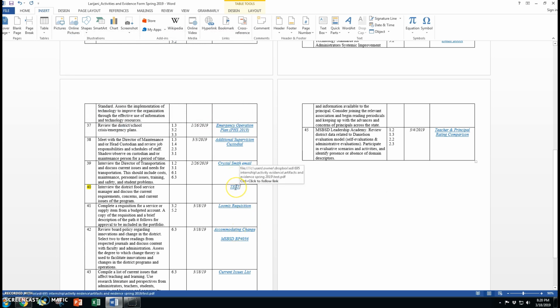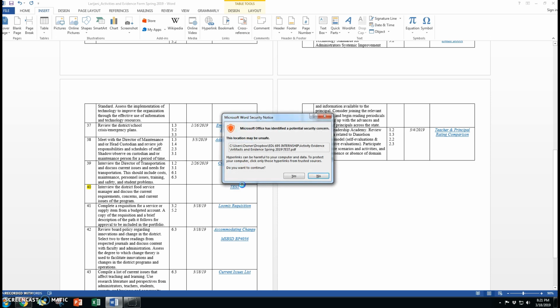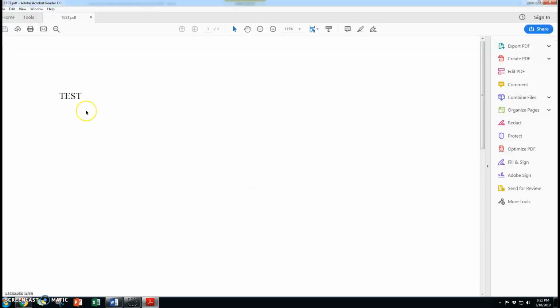Now, the issue that you said you were having is it wasn't opening for you. Okay, so let's see if this works for me. If I click, let's see, location may be unsafe. Do I want to continue? Yes, there is my document.